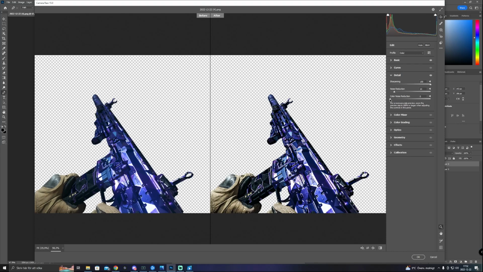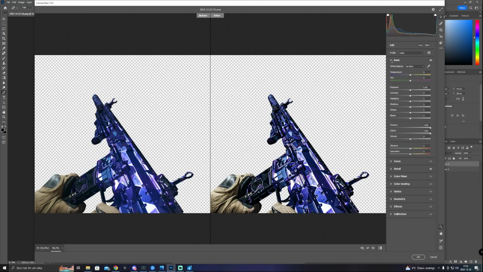So color noise reduction, I'll leave as is as well, because it just makes the gun bland, and it doesn't really make a huge difference in our case. So now you can move on to the basics, which is basically exposure. We'll add a bit of exposure, make it 0.25.